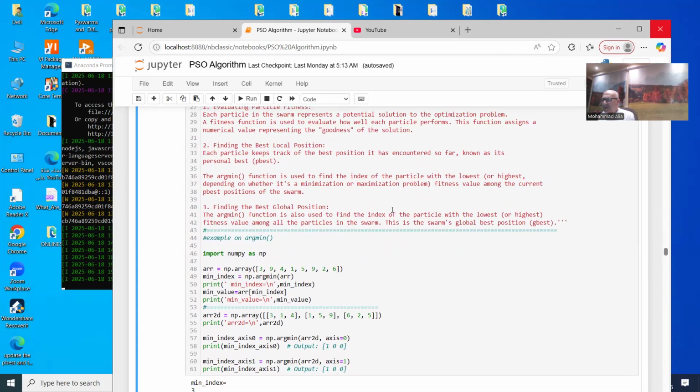Now, we come exactly to our function. The argmin function is used to find the index of the particle with the lowest, or highest if we are targeting the maximum value, fitness value among the current pbest positions of the swarm. So we have a lot of pbest values. We want to find the gbest, the global best. We use for that the argmin function.